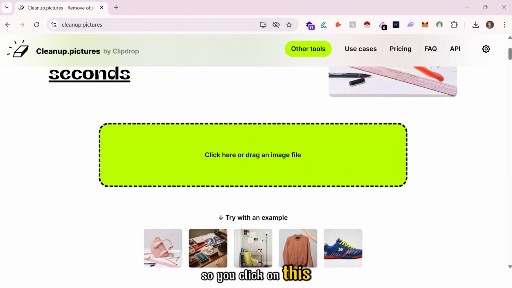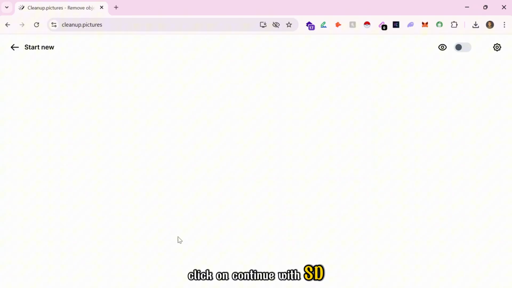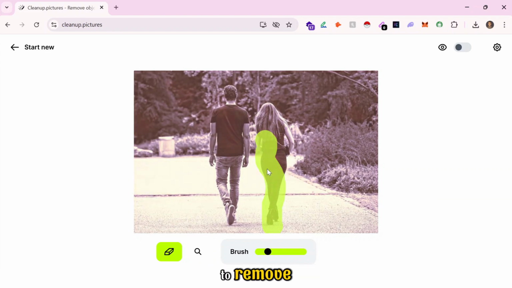So you click on this place to upload your image. For the purpose of this demonstration, I have downloaded an image from the internet. If you have any image with an unwanted object, it can be a person, it can be any unwanted object, you can use this website. Click on continue with SD. Then with the brush, you can erase the parts of the image you want to remove.